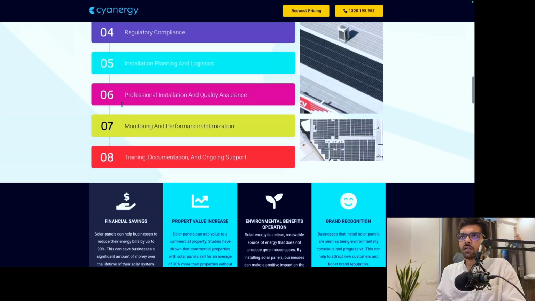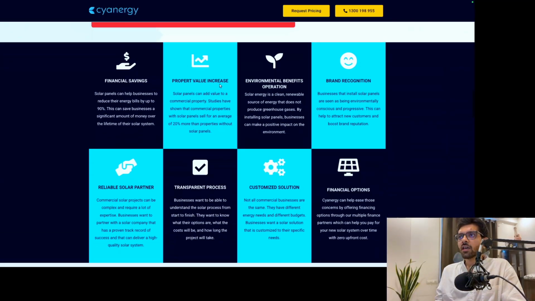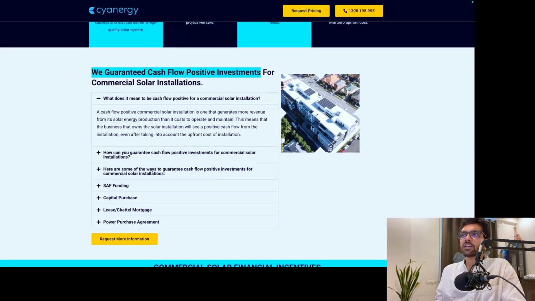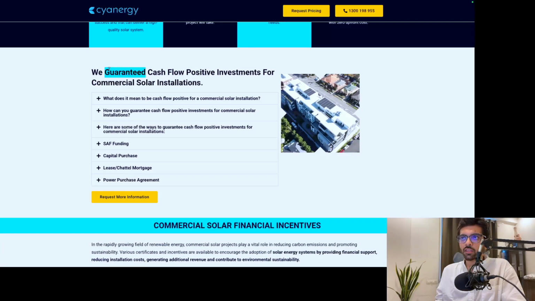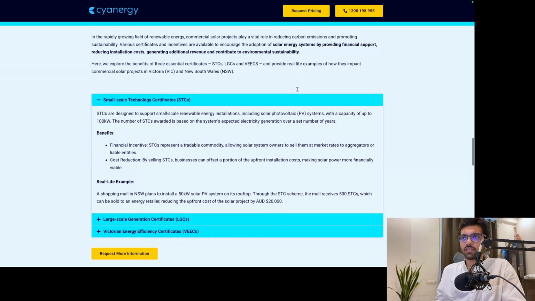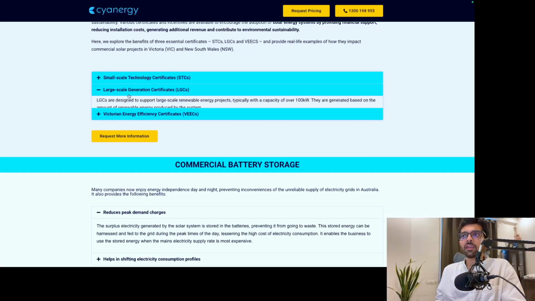Then just continuing on this page, we have seen the 8-step process. Then there are other additional things over here as well. We guarantee cash flow positive investment. So this is more like an FAQ, right? Again, what they have done, which is really nice, is not just mention FAQs, right? You can be creative with your headlines also. Commercial solar financial incentives. So these are some Australian government incentives that are available. They have mentioned them over here.